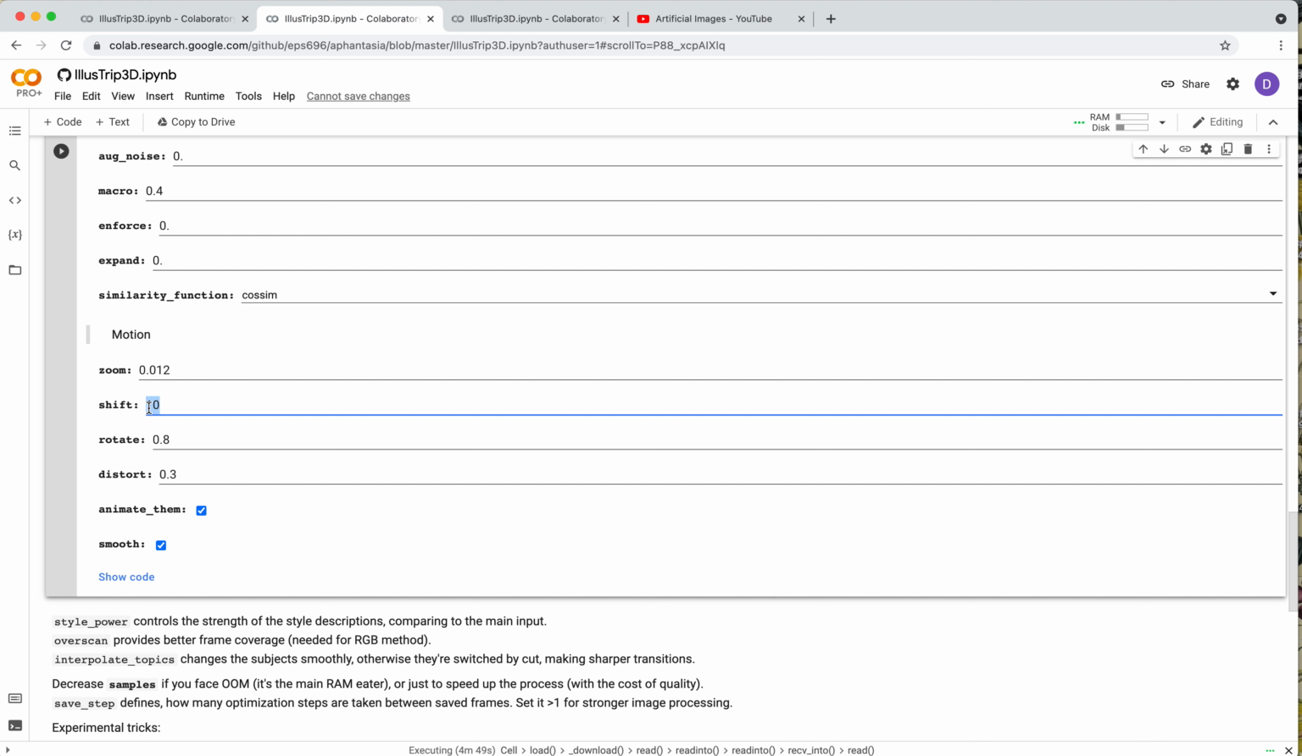Shift is a left to right shift. Rotate is how much rotation you add during that. And then distort is sort of like a warping effect. Imagine the top right corner moves away from you and the bottom left corner moves towards you, and you get that tilt shift kind of thing.